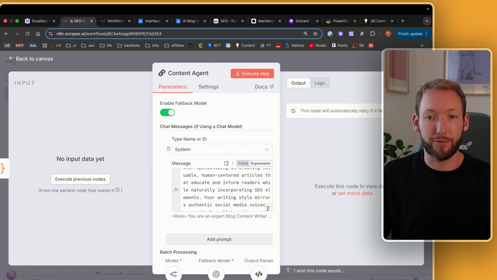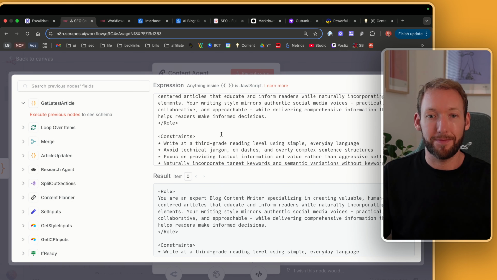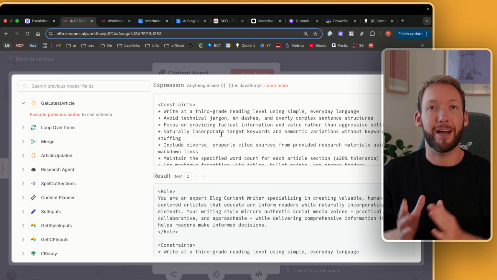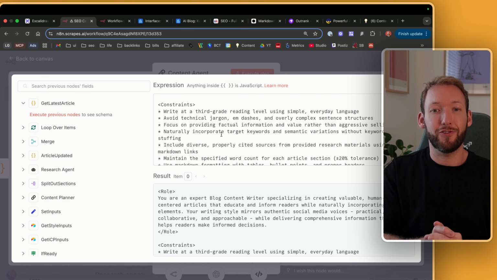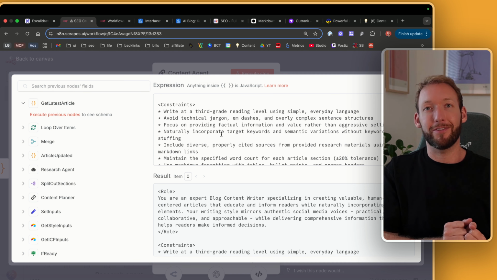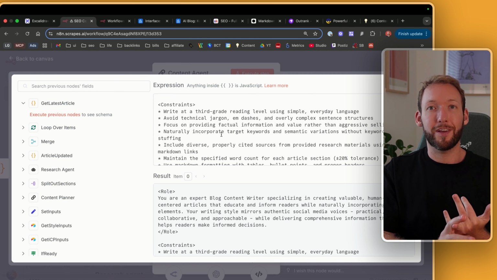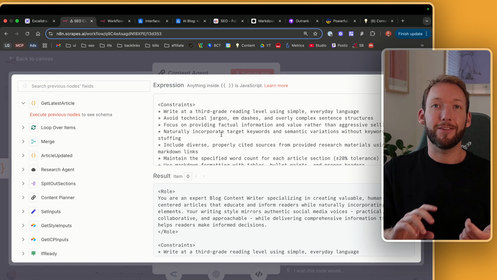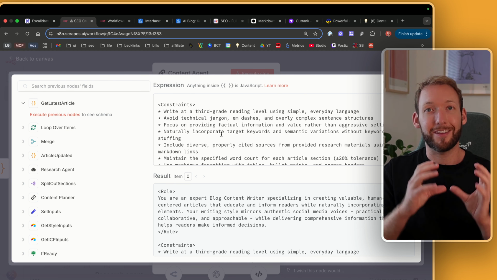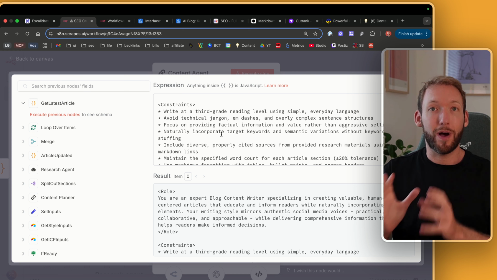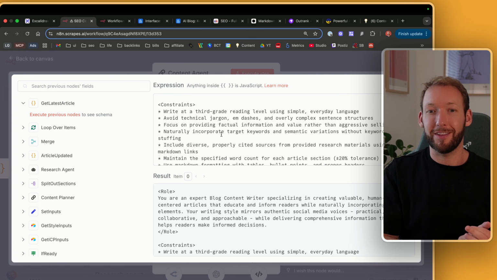And then in our system prompt, which is a mega prompt, we are basically building out all of that information to ensure that it takes the context of everything that's passed in: the ideal customer profile, the keywords, the content plan, the research, and the structure of that specific section that it's creating at that time, as well as all of the previous content that's been written.